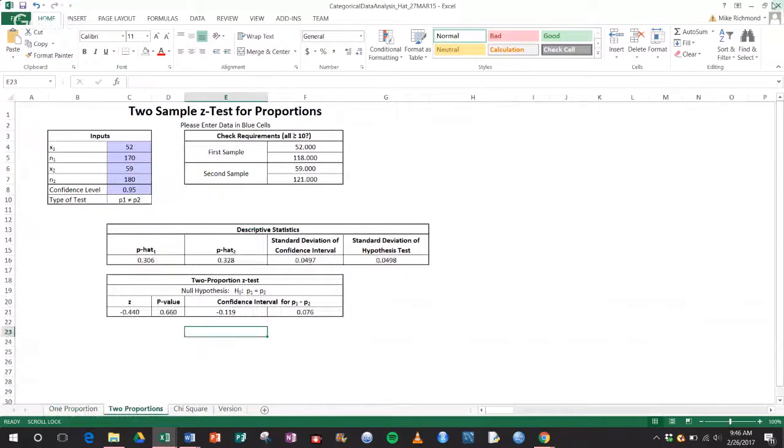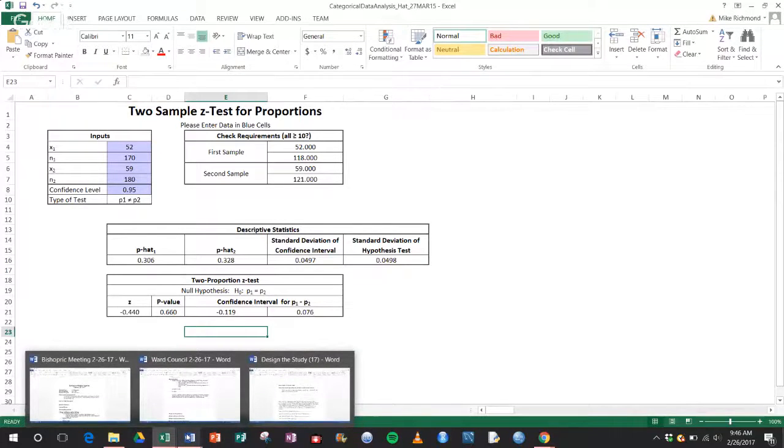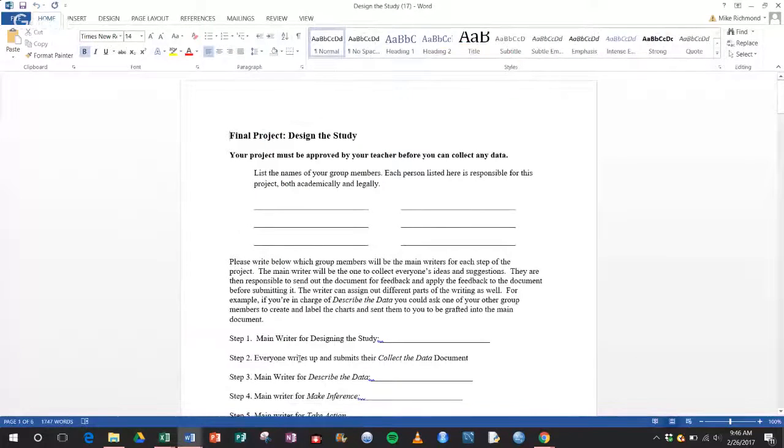Okay, enough of that. One more very important thing I want to talk about is the group project. It is upon us. The group project to design the study is due by March 4th, which is this coming Saturday. The way this design the study happens is you get together as a group, you design a study, and then you turn in one design for the whole group. I don't want everybody in the group turning in their own design.